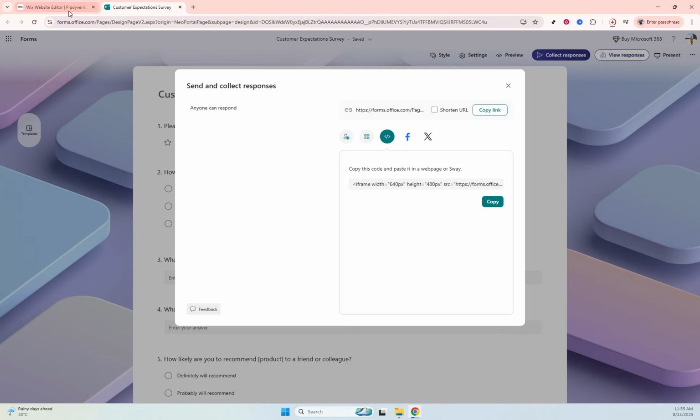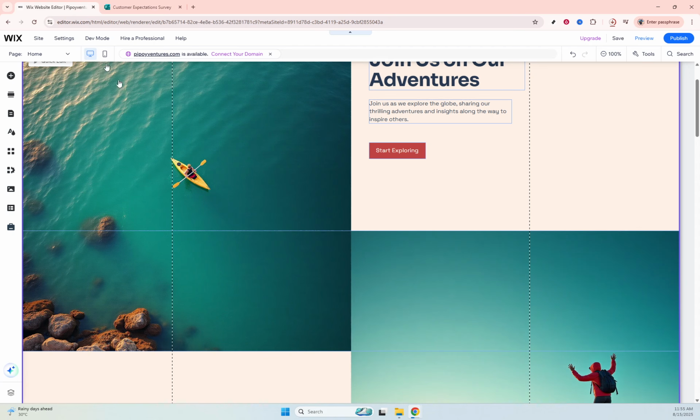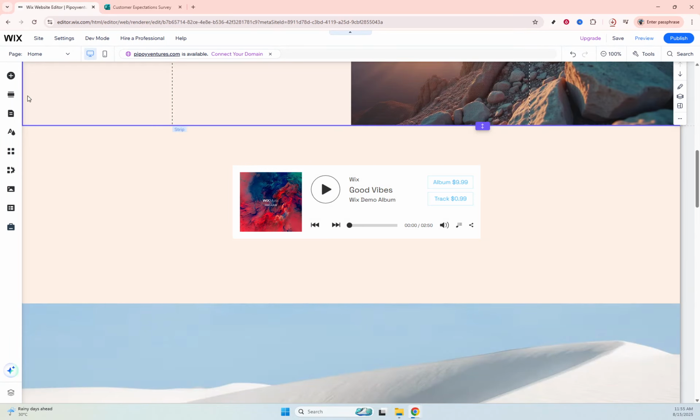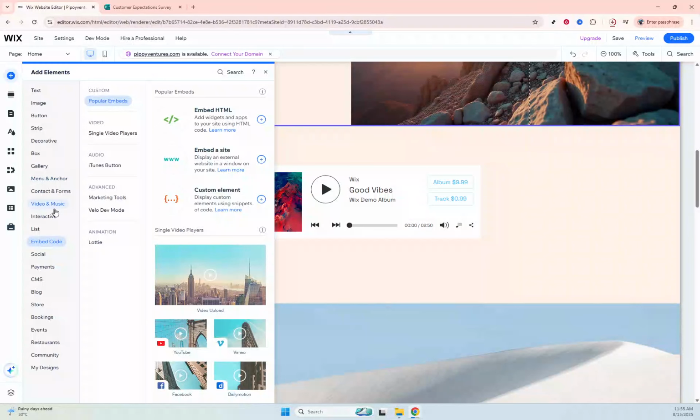Open up the Wix editor where your website resides. In the left-hand panel, there's an option called Add Elements. Click on that and it will expand a menu with various elements you can incorporate into your site. Now scroll down or navigate until you find something called Embed Code. Once you've located Embed Code, click on it and you'll see a few more options appear. In these options, you want to click Embed HTML.